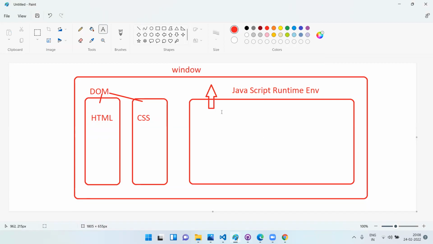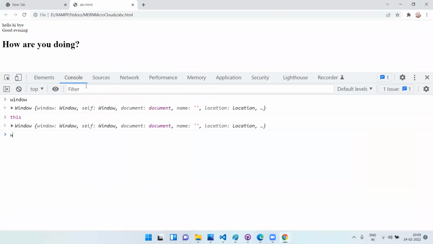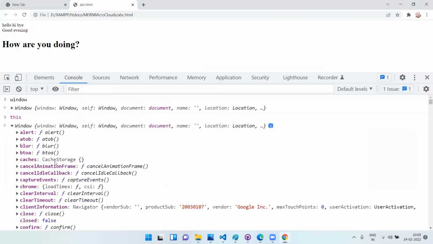So inside JavaScript runtime, if you type this, it points to whom? This points to the window object only. Yes or no? Fine. Now inside the window object, this is our window object, right? So let's expand this.